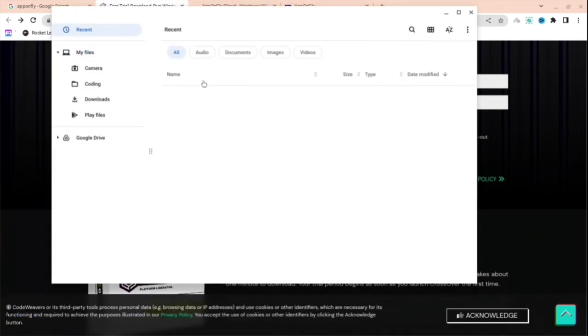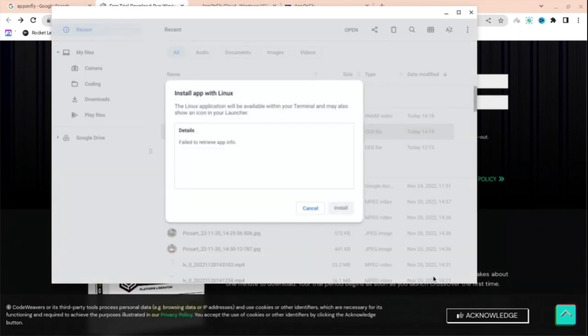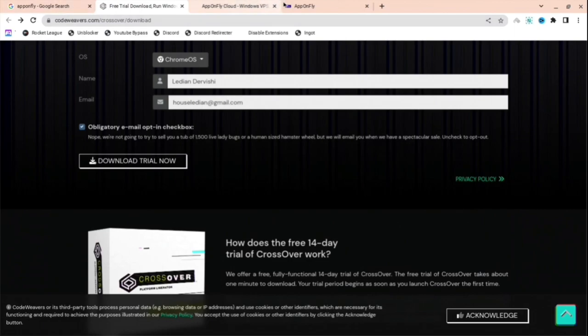And then I'll go to recent, and the file should be called crossover. Oh, there it is, crossover. And then I'm going to want to press open. I don't have Linux, so if you guys have Linux, just do that and press install. But if you don't, you are able to do the second method. But this app, you can download anything you want, really.